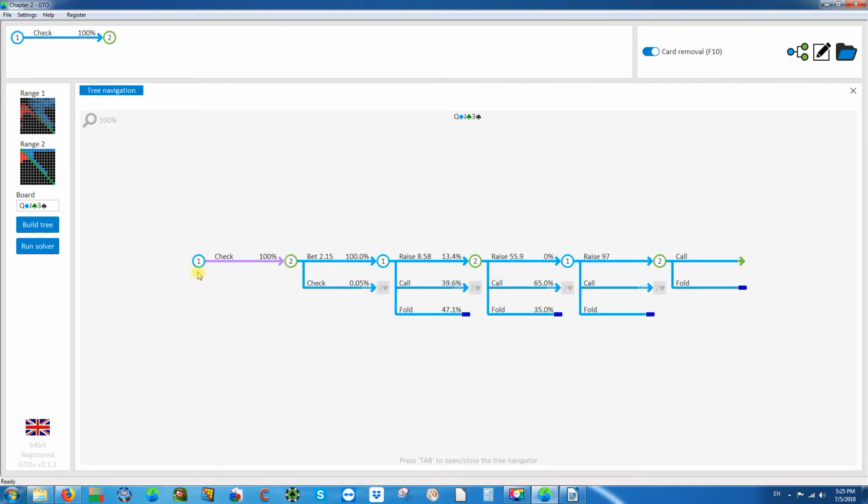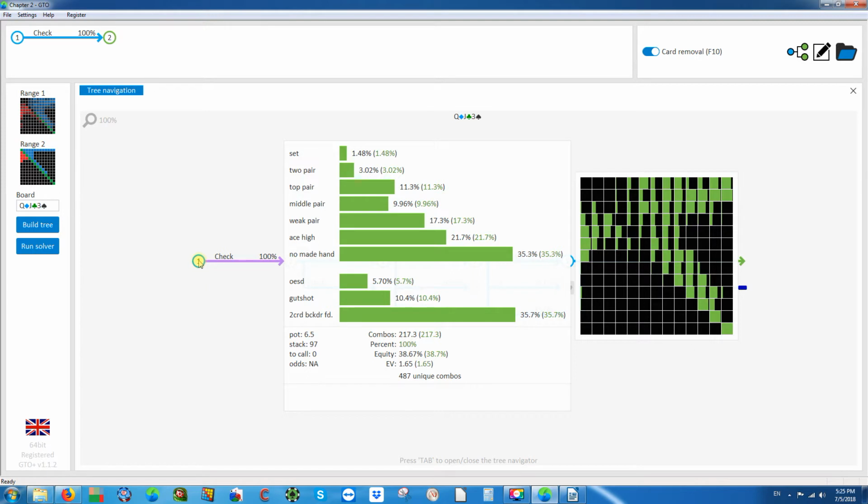Every decision point which has a number 1 in it will be a decision point for range number 1, which is the out of position player, and every decision point with a 2 in it will obviously be for range number 2, which is the in position player. If we hover over decision point 1 here, it will give you a brief look at certain options, results and data.